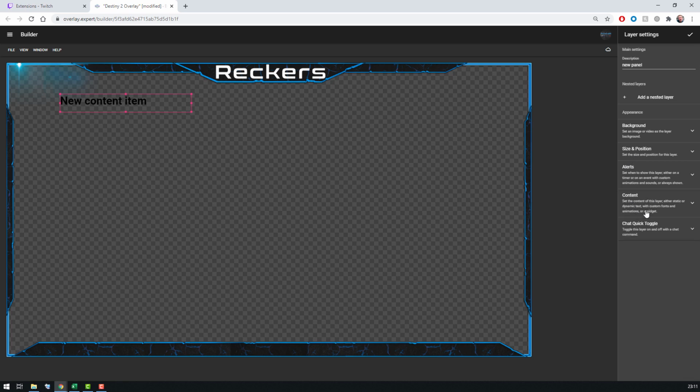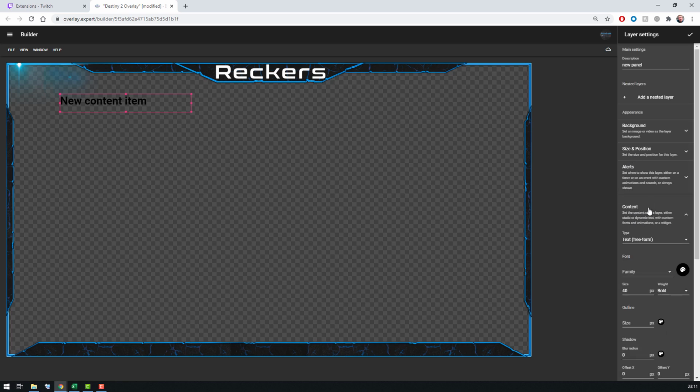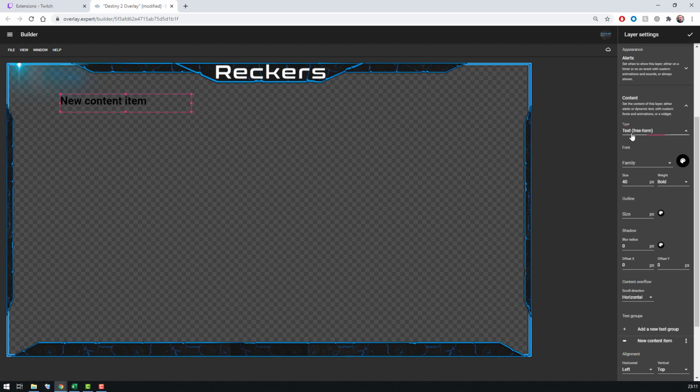But again, we want to go into content. So click content again. We want this to be text, freeform. We won't do a Twitch chat widget yet, do that later. And we don't want a URL widget. So text freeform. And as for text, I like Open Sans. It's nice and simple. We want to select the Open Sans font. We definitely want to make it white. Okay. And add some weight to it. Make it nice and bold.